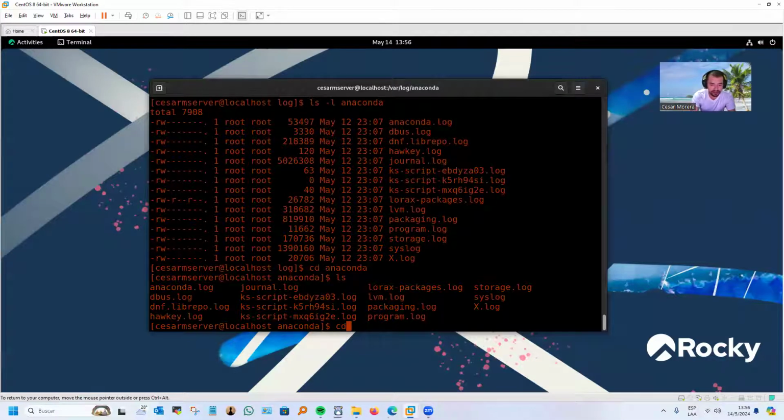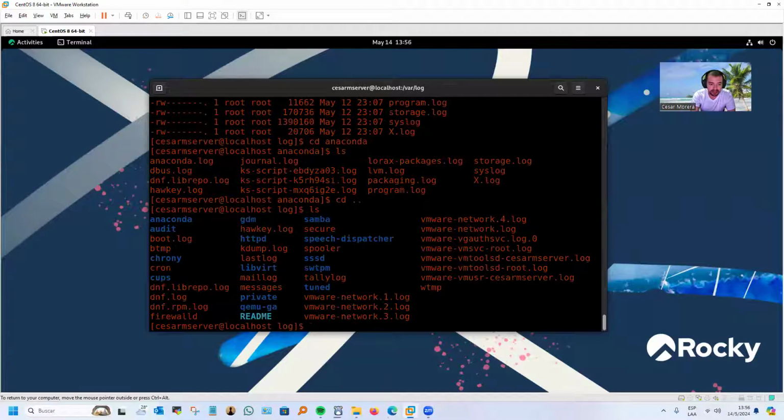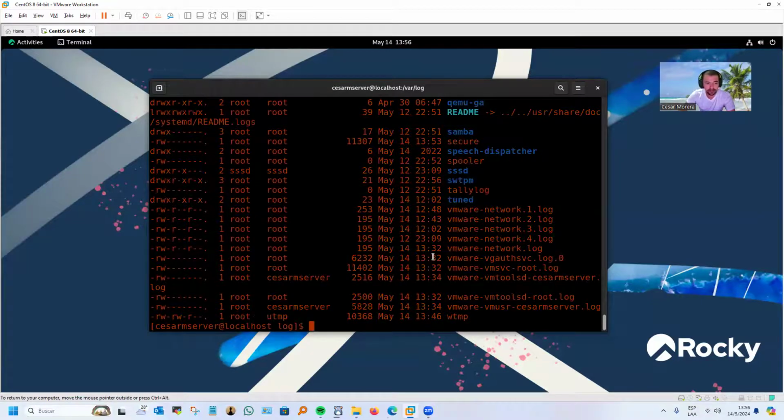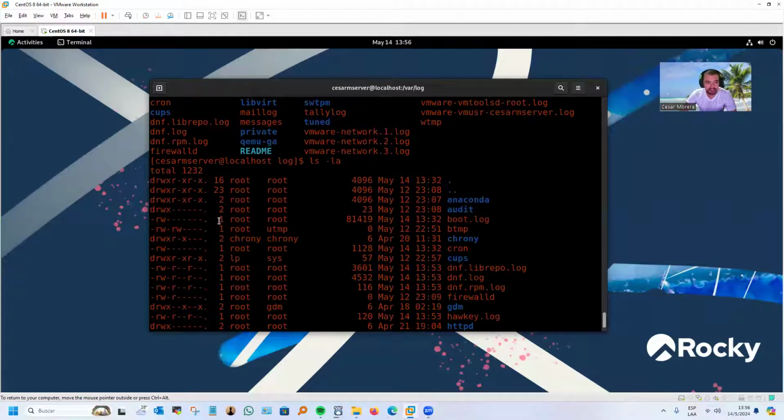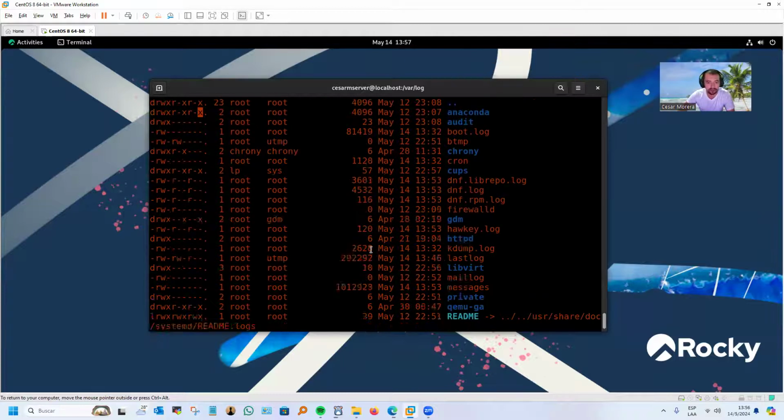Let's go back to the previous one, cd dot dot, ls minus la. All right, so if you see this one, for example, the anaconda we have been working on, it is a directory, and we have read, write, and execute permissions. The r is read, the w is write, and the dash basically means we don't have permissions. The x is execute. The read is basically permission to read a file, but we cannot modify the file. And the dash, we don't have any permissions. And then the x, we have permission to execute the file.